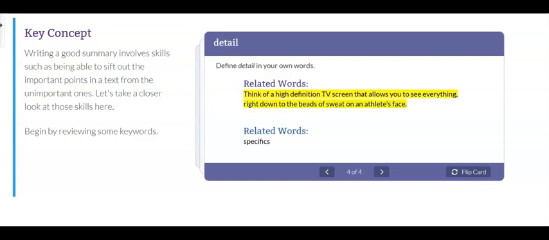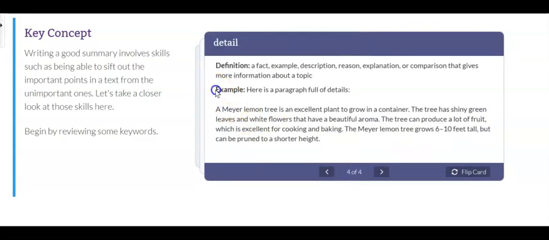Think of a high-definition TV screen that allows you to see everything, right down to the beads of sweat on an athlete's face. Related words: specifics. Example. Here is a paragraph full of details. A Meyer lemon tree is an excellent plant to grow in a container. The tree has shiny green leaves and white flowers that have a beautiful aroma. The tree can produce a lot of fruit, which is excellent for cooking and baking. The Meyer lemon tree grows 6–10 feet tall, but can be pruned to a shorter height.